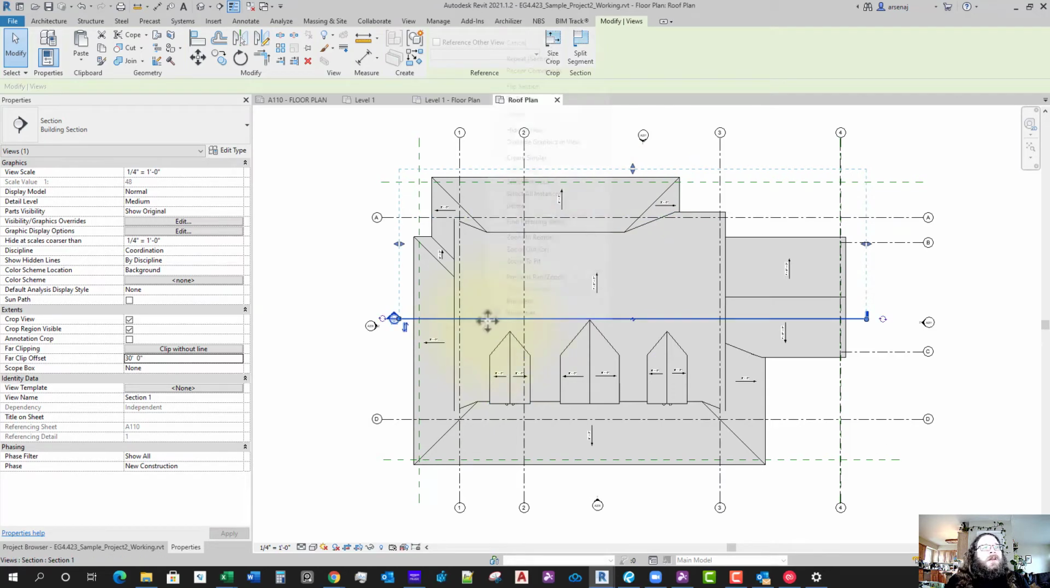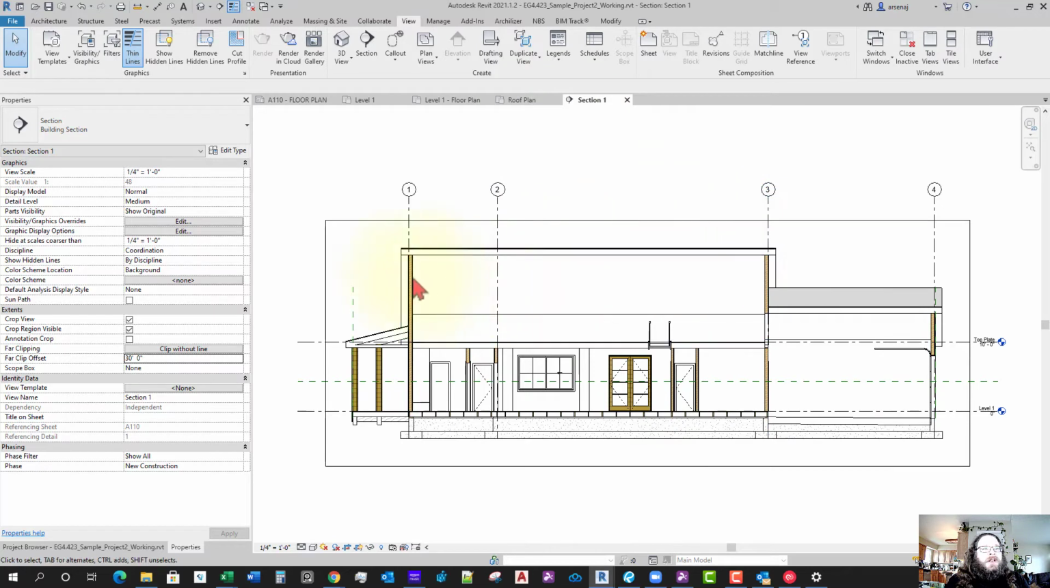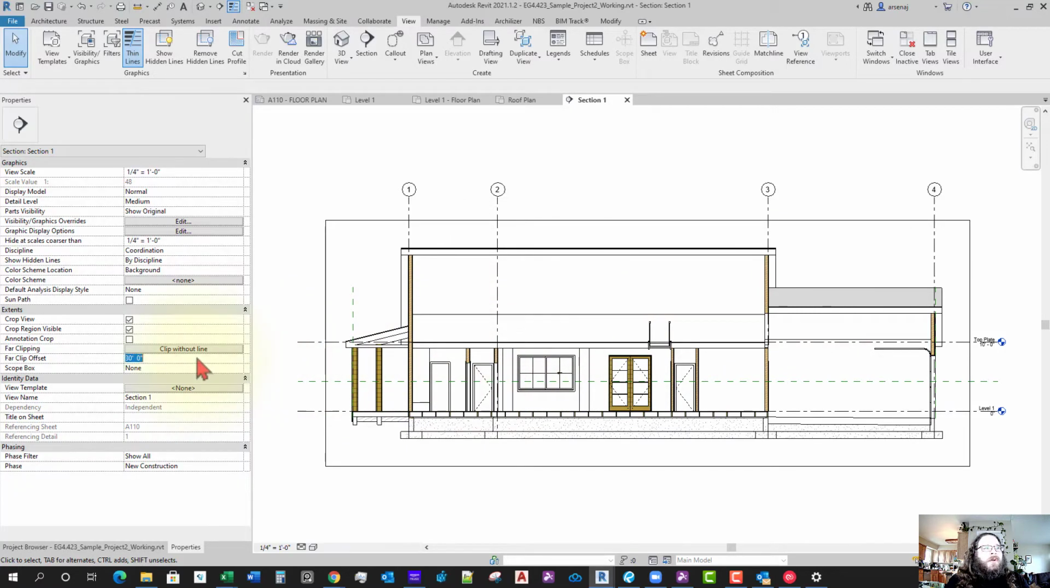So if you right click on a section and hit Go to View, we can get a section view of our house here. This is a view, and we can see the back wall. On the Properties palette in this section view, if you go to clip, the far clipping, you can say clip without line or clip with a line. Clip with a line will add a horizontal line if it doesn't clip all the way through an object.